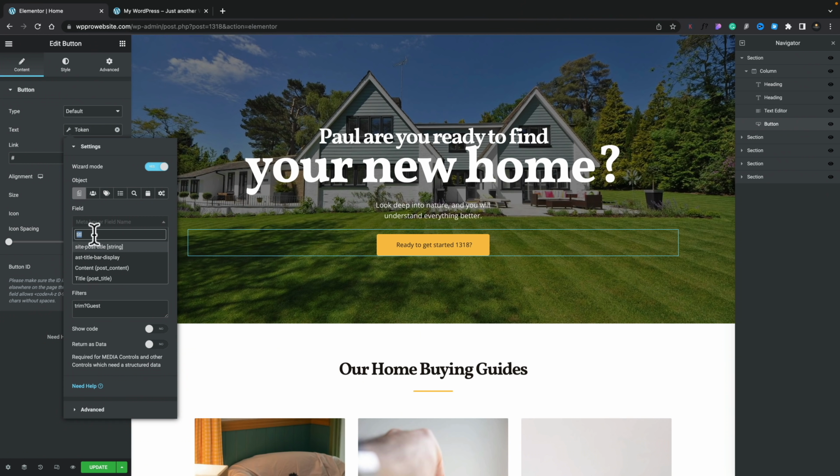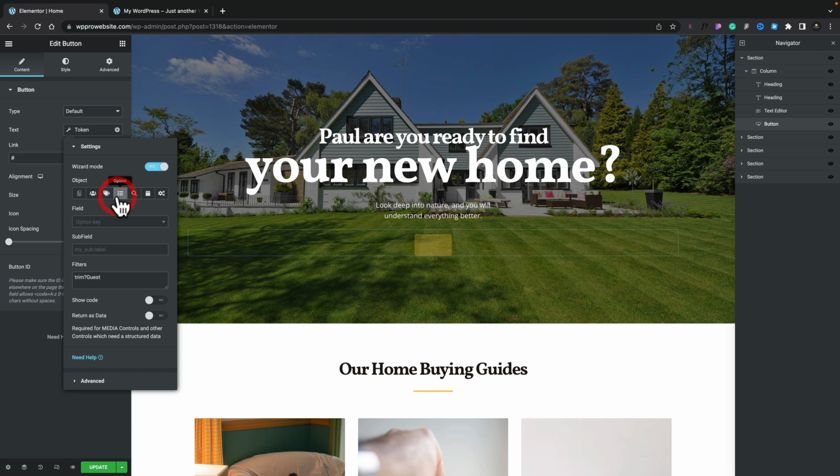So you can see we can grab that information. We can use it in templates, pages, posts, anywhere we kind of want to use it. We've got terms, we've got options, we've got the WP query. So if you wanted to use the WordPress query feature, you can do that.